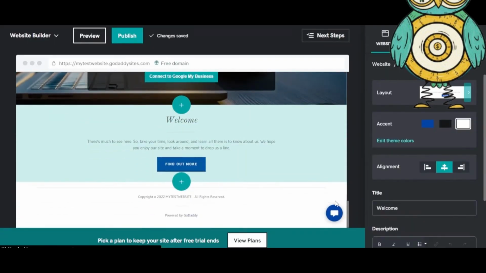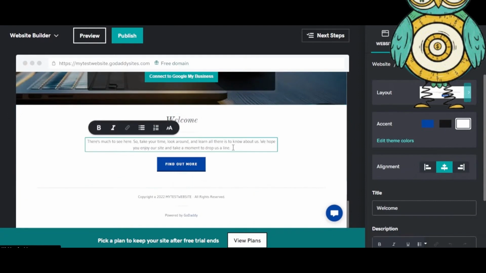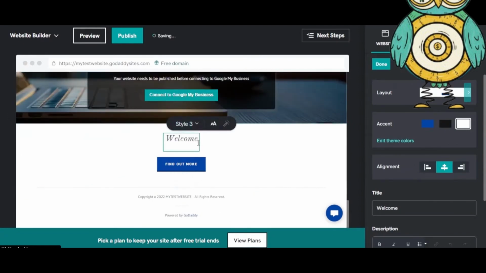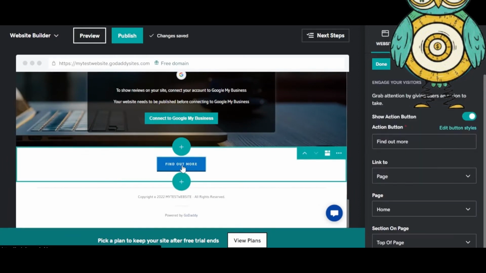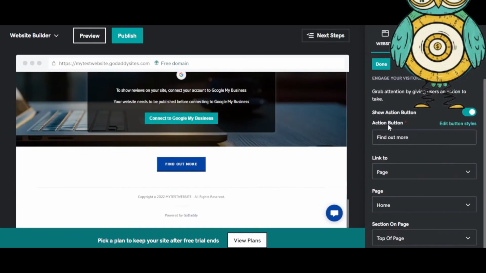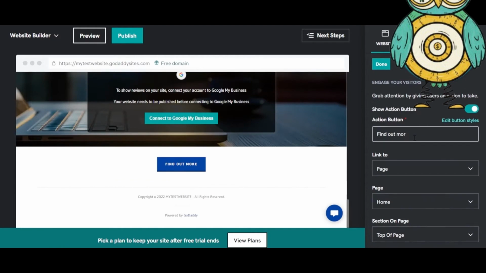Once you add it, you can see it has a button. Now we can get rid of this text, then this text as well, and then you're left with a button. Click on it. You will be able to add your action button. So it says find out more. I want to add. Click here.